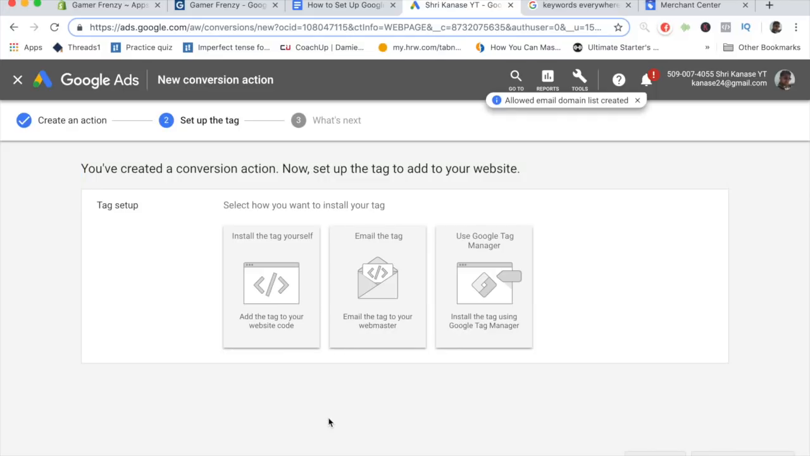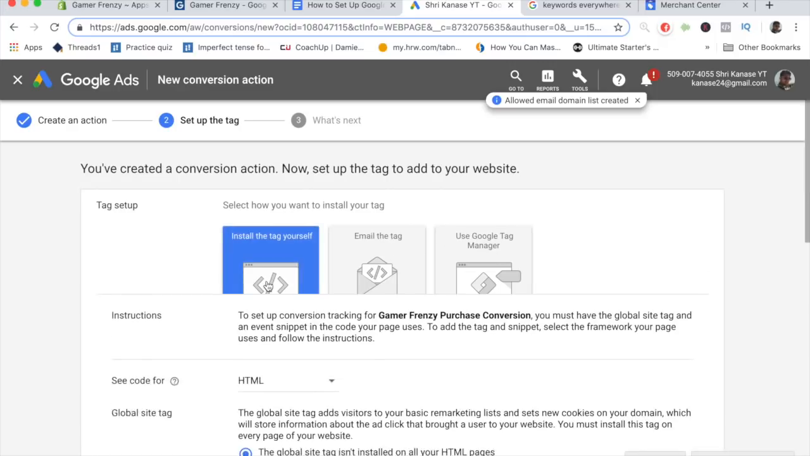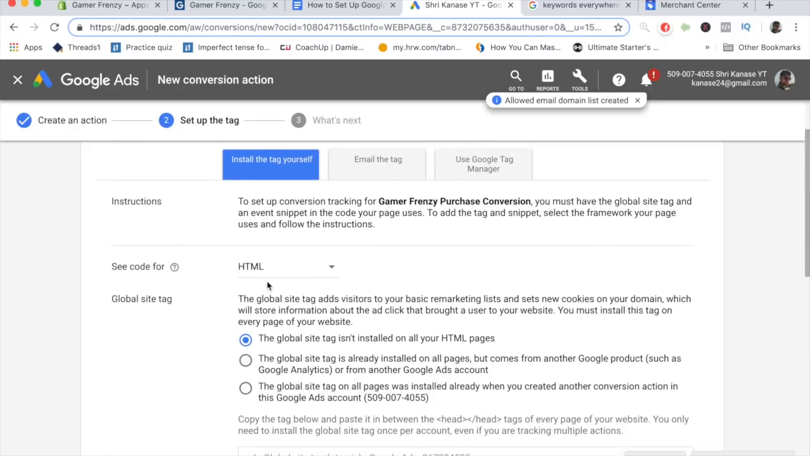Now we have three different options. We can either install the tag ourselves, or we can email the tag to a webmaster and pay for something that literally you can do by yourself. So we want to go ahead and ignore the second option. The third one is using Google Tag Manager. We want to go ahead and click on the first option because we'll be doing this by ourselves.